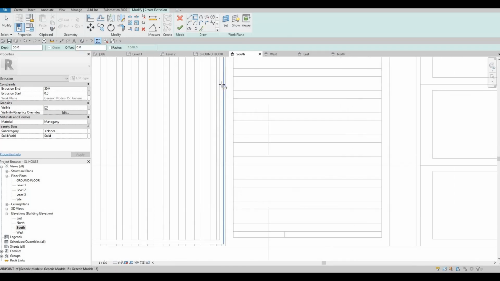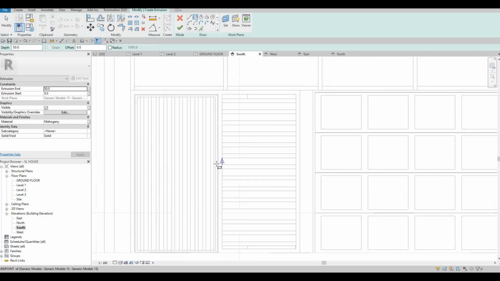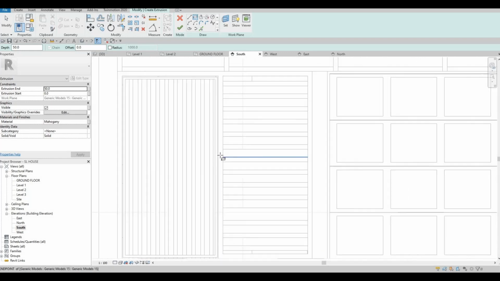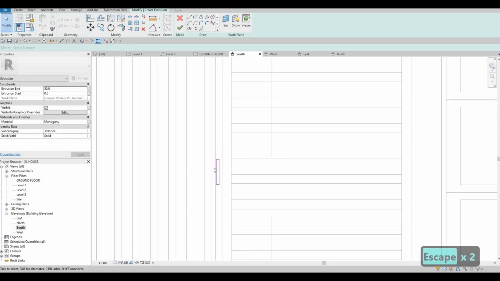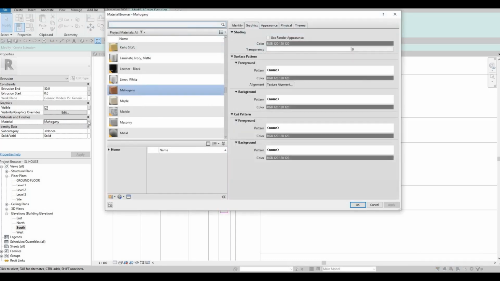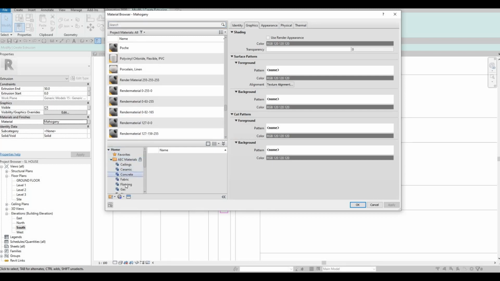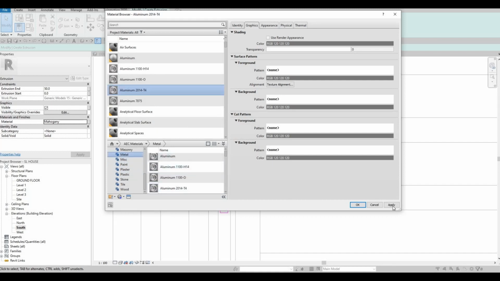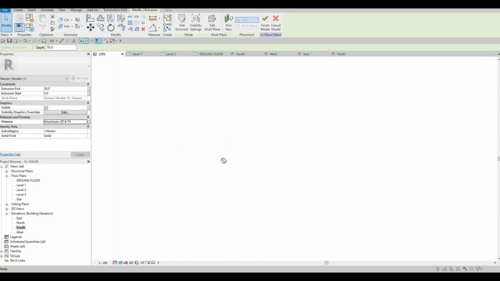I'm going to add, I'm just estimating around right here. And then once we have that, I'm just going to change this material to a metal material again. Click apply, OK, and then click finish. Let's look at it in 3D.